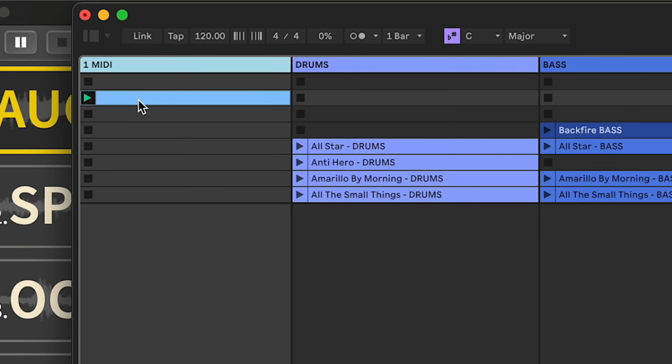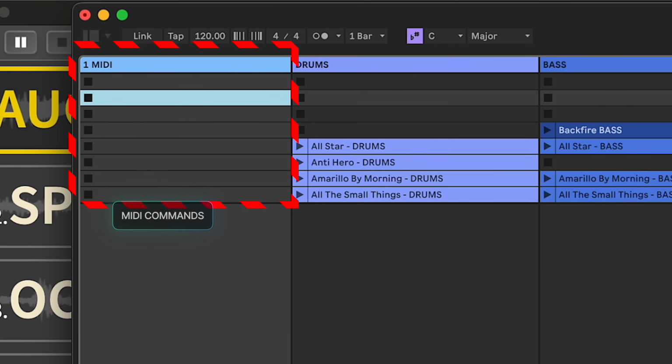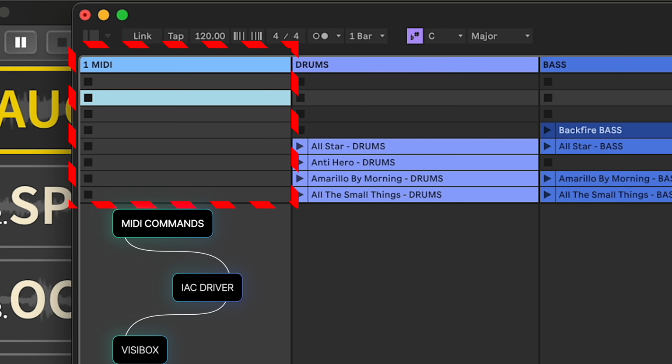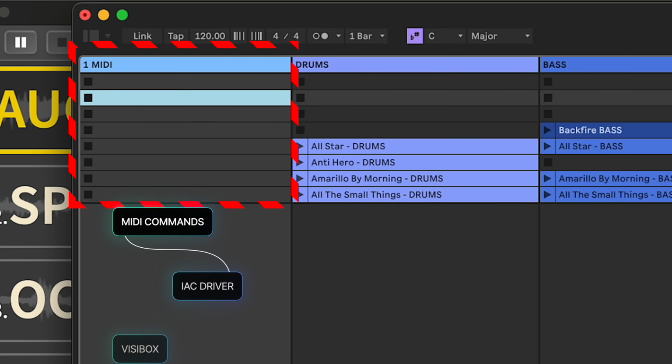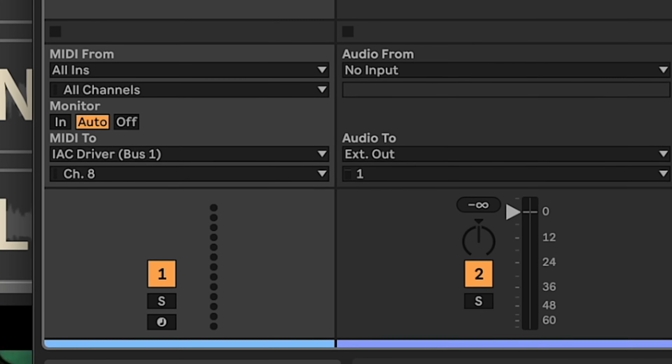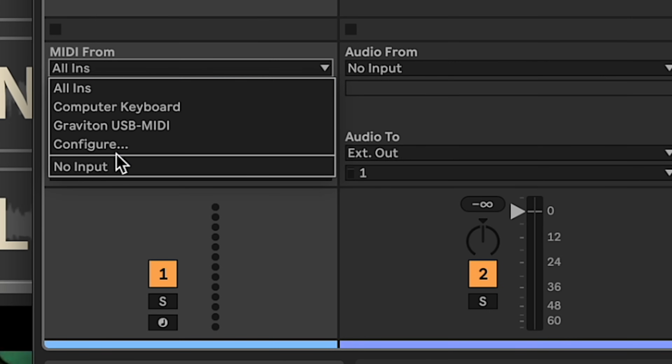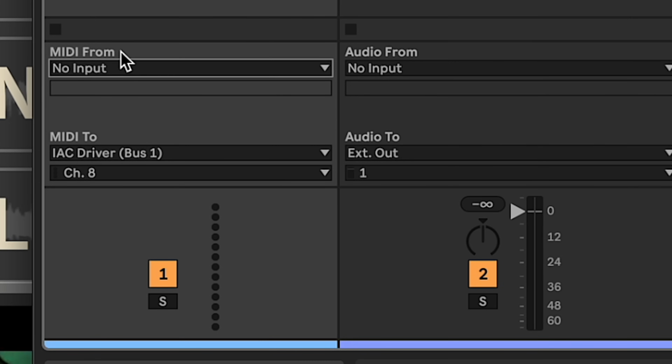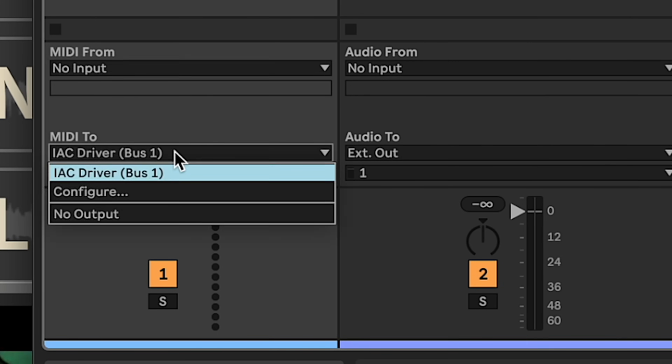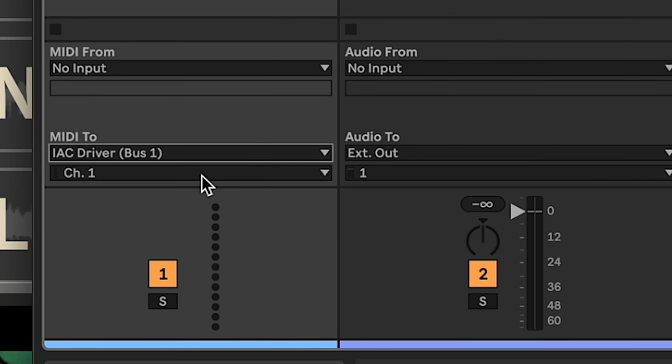But here, this is where I'm going to have all of the MIDI files. So this is where I'm going to do all of my MIDI commands. It's going to go to the IAC driver, and it's going to send those commands to Visibox. So what I'm going to do is set MIDI input to none. I don't actually want anything to be controlling this channel except the MIDI that I program. And I'm going to set the output to the IAC driver, out to channel 8, because again, Visibox reads on channel 8. That's how I have it programmed.